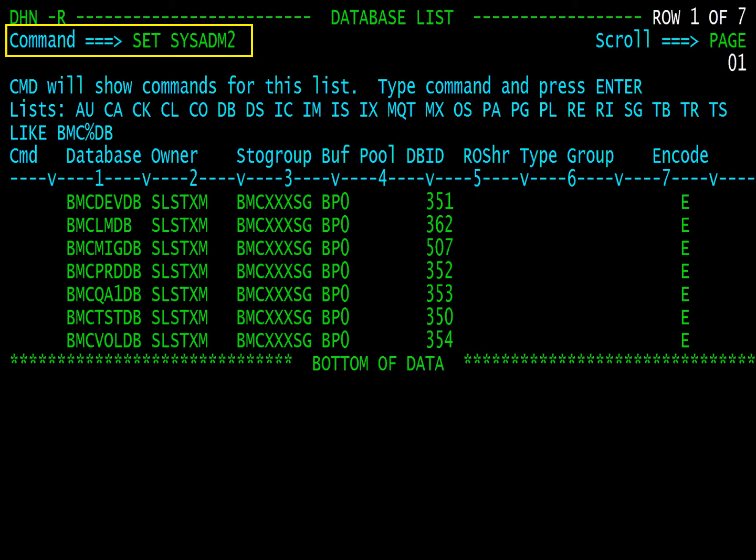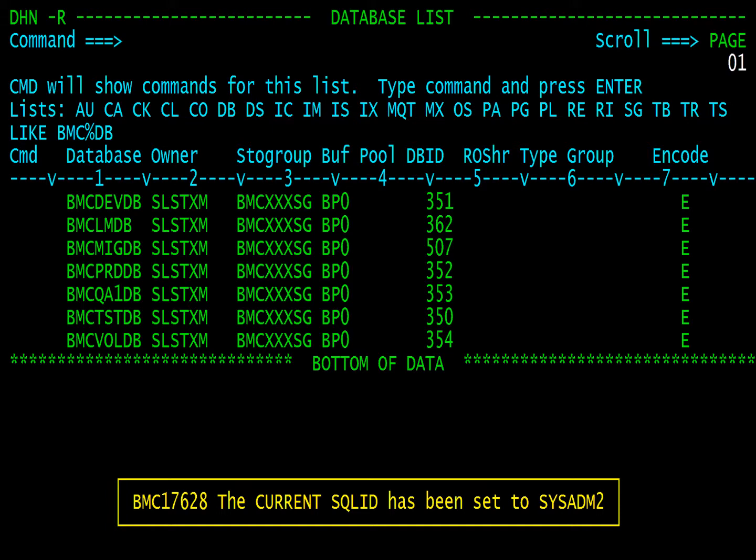You can also set your current SQL ID with the set command. Here we set our SQL ID to sysadmin2. Notice the set confirmation at the bottom of the screen.